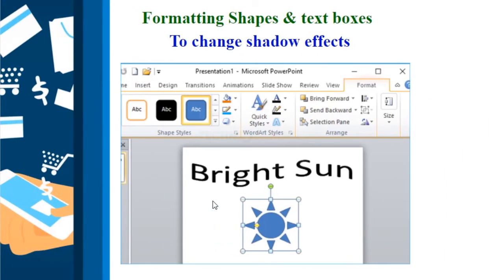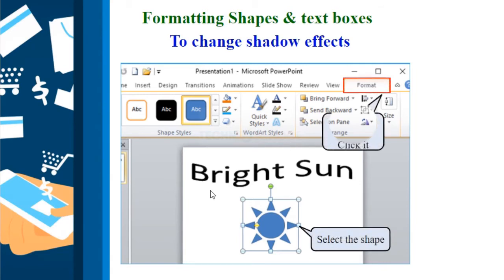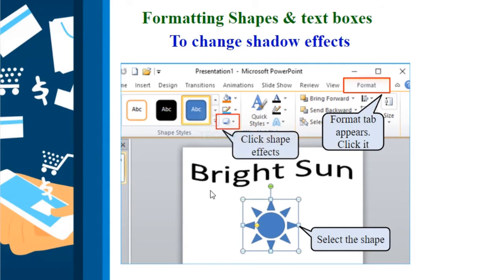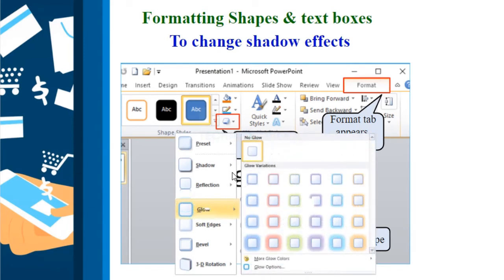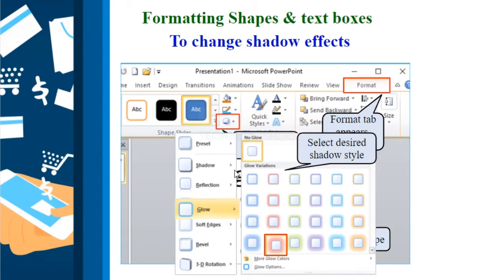Next, to change the shadow effect, first select the shape or text box. The format tab will appear. Click the format tab. Click the Shape Effects command. A drop-down menu will appear. Move the mouse over Shadow. You will see a list of shadow options. Move your mouse over the menu options to see a live preview of the shadow effect in the slide.